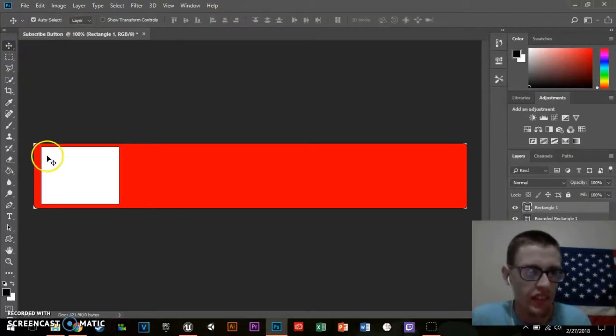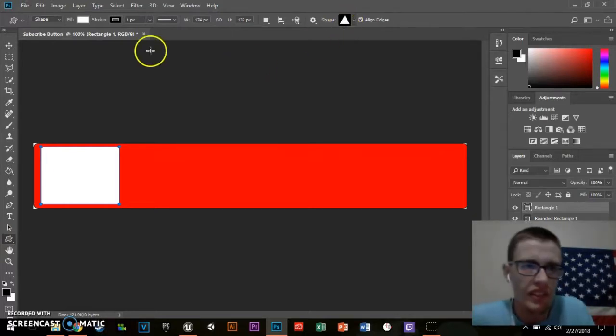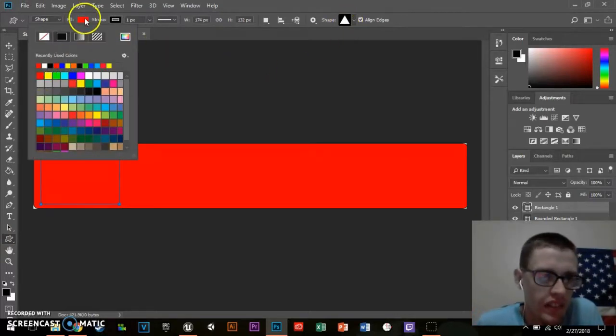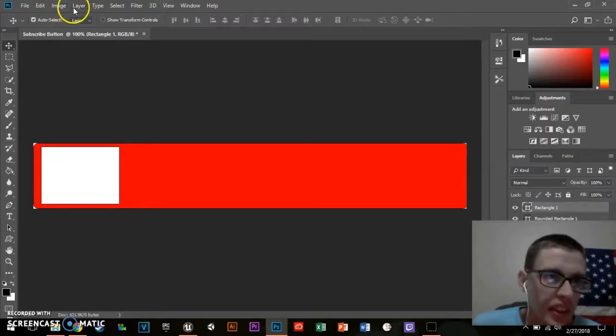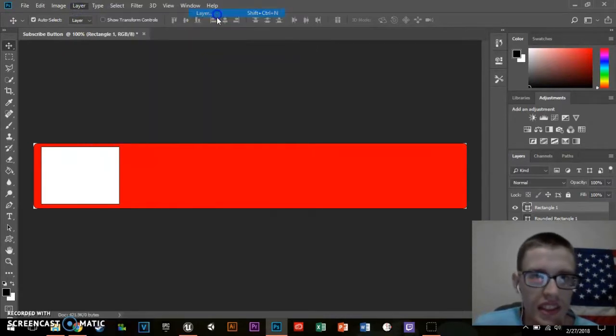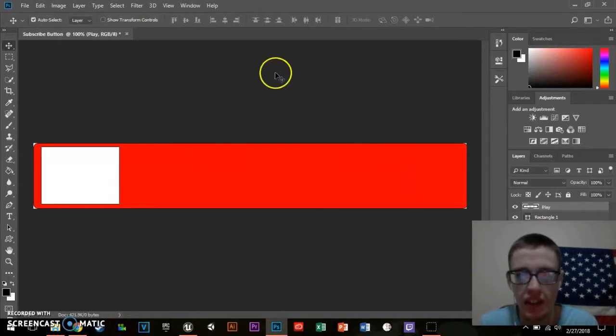Make sure you select the move tool, and go back to the selected. Make sure you still have the fill rectangle selected, and go back to fill color. Make the same mistake. Make sure you have the new layer. Sometimes it does that. Make sure you name this layer, I'm going to name this play, make sure you type it right, because sometimes you might do a typo, and press OK.